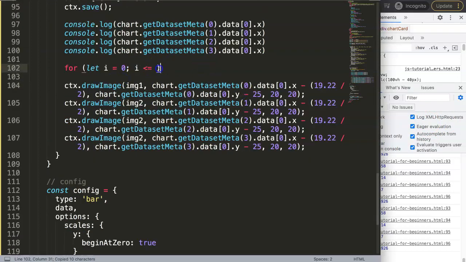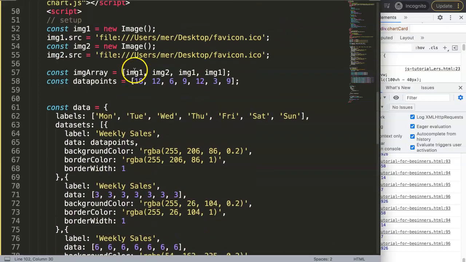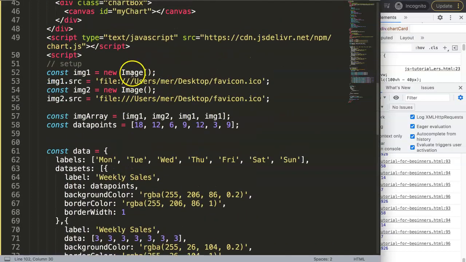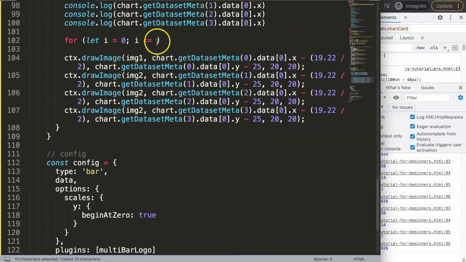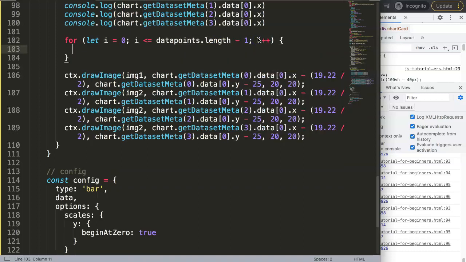So we have this here. And then we're going to get the length of this, and with length we have to do -1. So we say dataPoints.length - 1. So we know that this will be 7 values. The length is 7, minus 1, because arrays start at 0, from 0 to 6. And then here we say i++, so we have an increment of this.